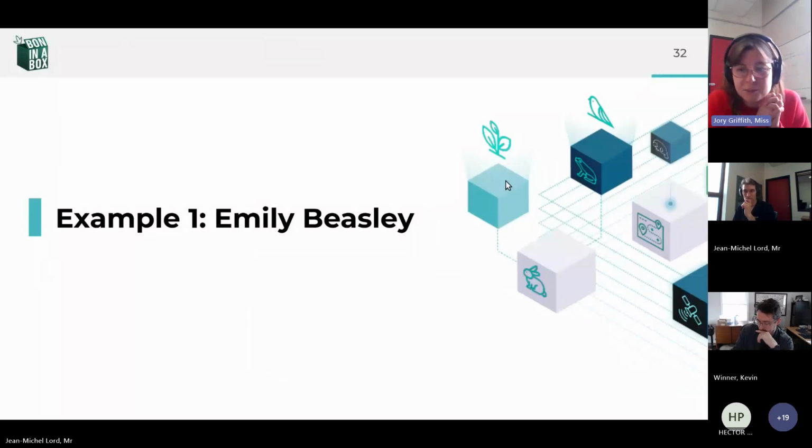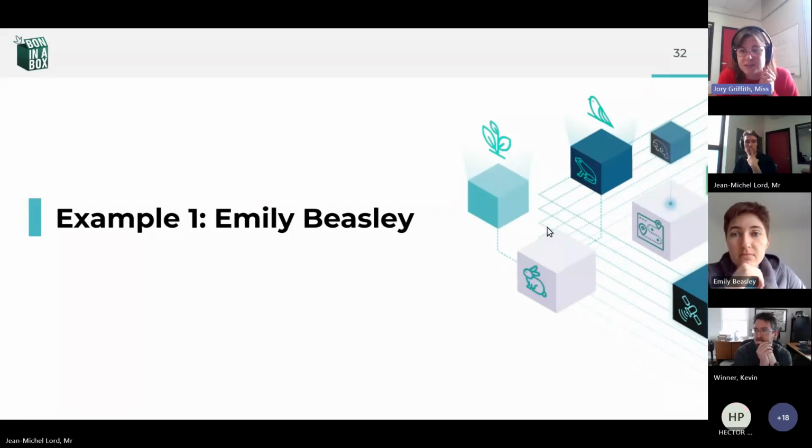Okay, so now we have a couple of lovely volunteers who have volunteered to talk about pipelines that they're putting in BON in a Box and how they conceptually broke these down. First we have Emily Beasley from University of Montreal talking about a rabies model in Ontario. So Emily, take it away.